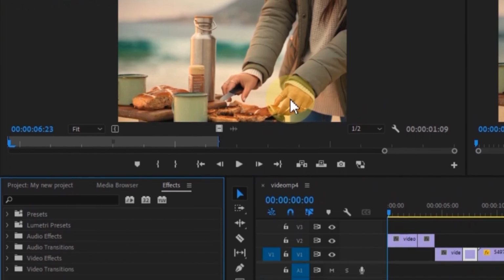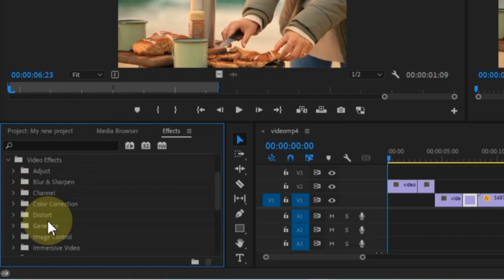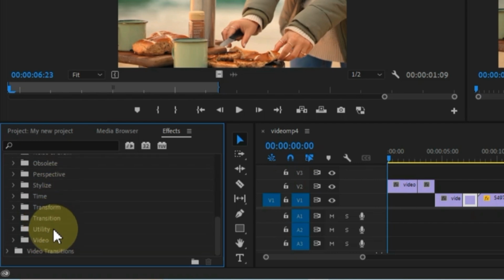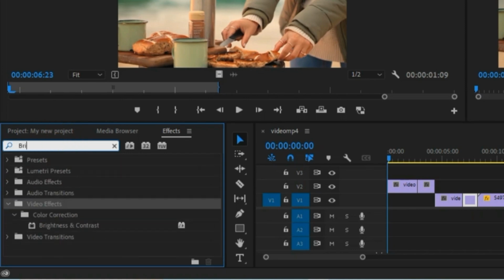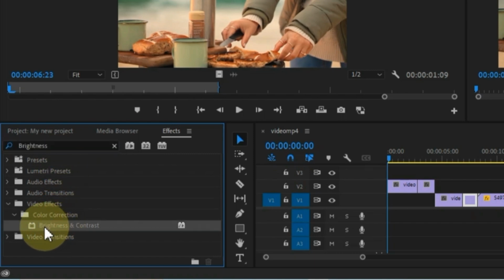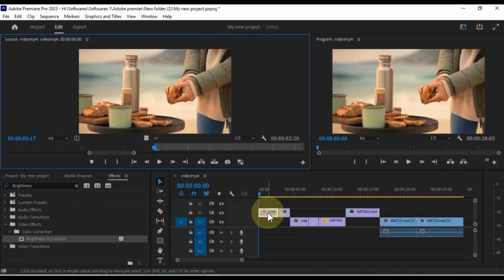The Effects panel is divided into two sections: Video Effects and Audio Effects. Video effects are used to change the look of your videos, while audio effects are used to change the sound of your videos. To find an effect, you can either browse the effects by category, or you can search for an effect by name. In this example, we'll explore the brightness and contrast effect. Once you've found an effect that you want to use, drag it onto the clip on the timeline. The effect will be applied to the clip.